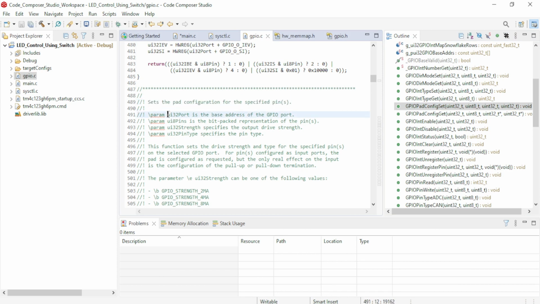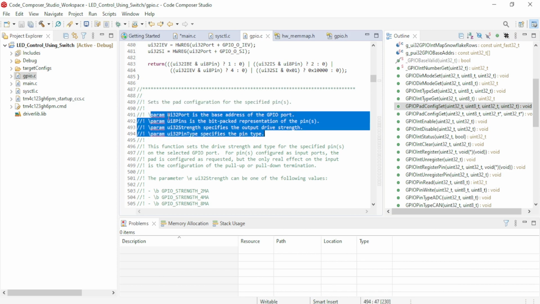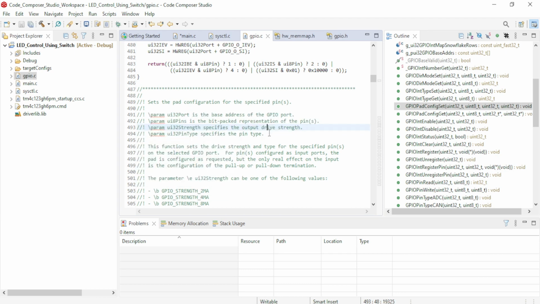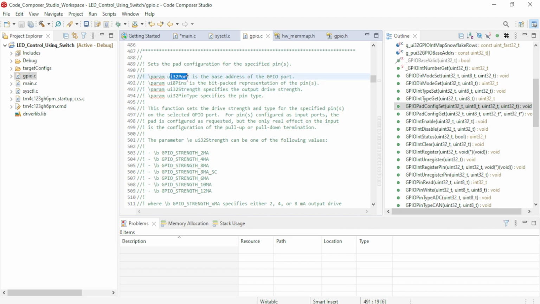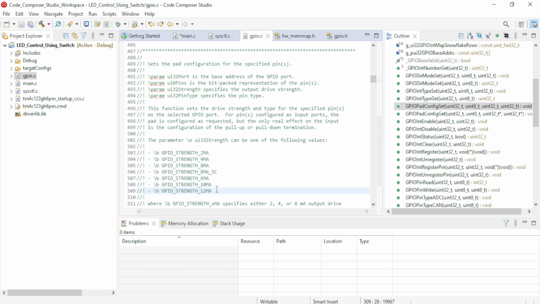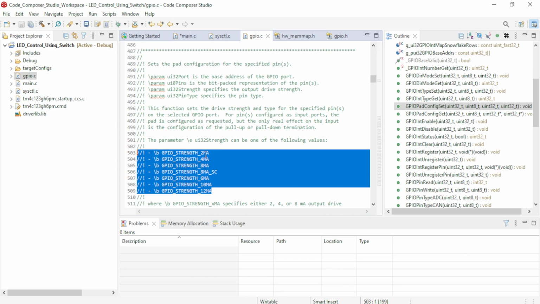So it requires 4 arguments. Okay, so port, then pin, then strength, and pin type. So port we know is port F, pin we know the pin number, and strength, this argument will be filled by one of these options. So GPIO_STRENGTH_2MA, 4MA. So in general, the GPIO pins of the Tiva C can be configured to work with 2 milliampere, 4 milliampere, 6 milliampere, 8 milliampere, 10 and 12 milliampere.